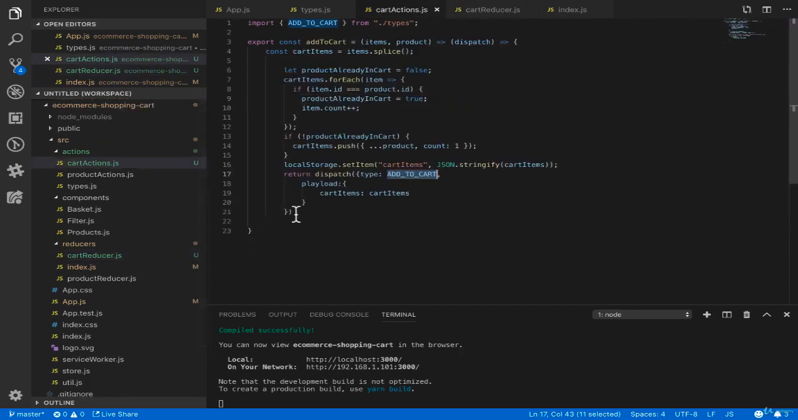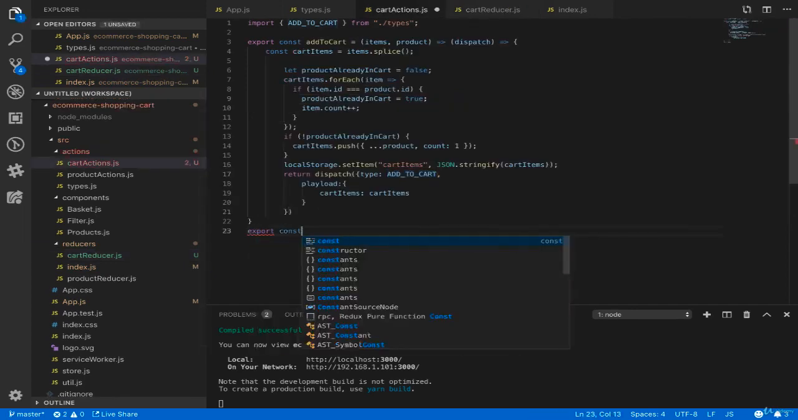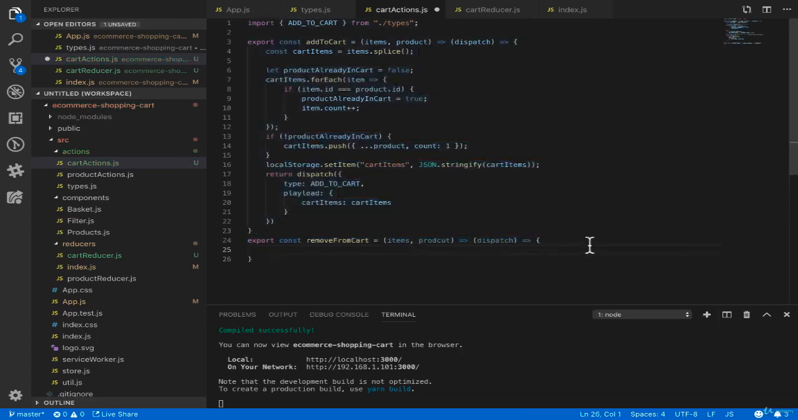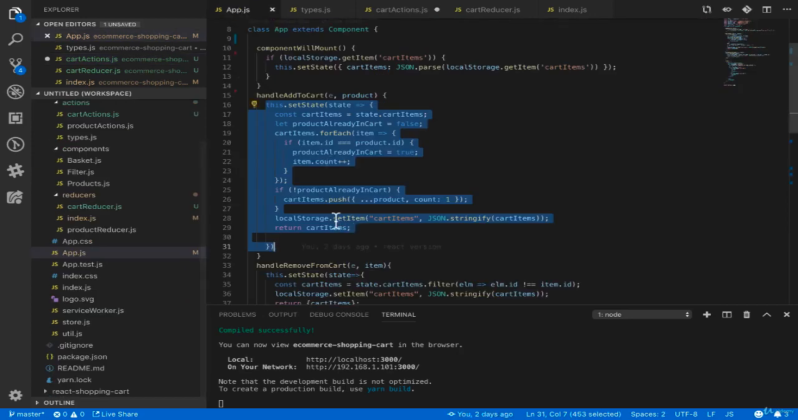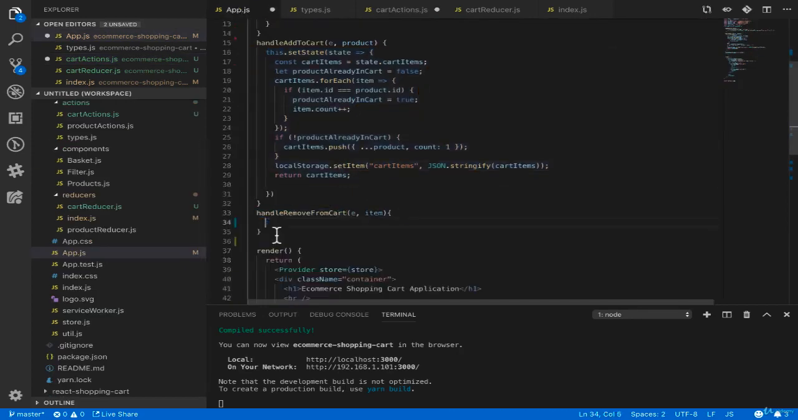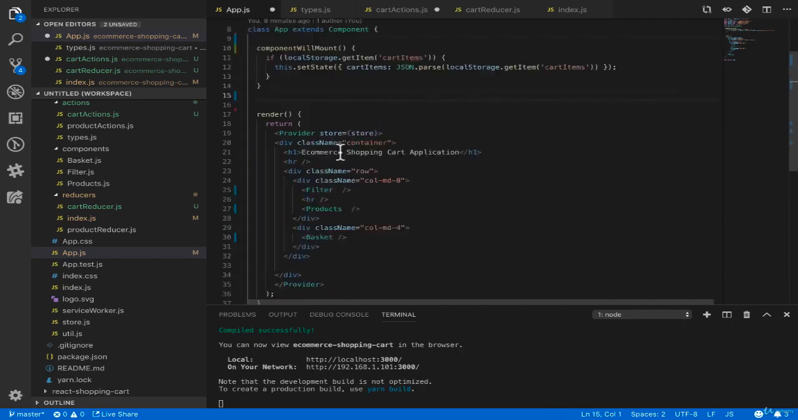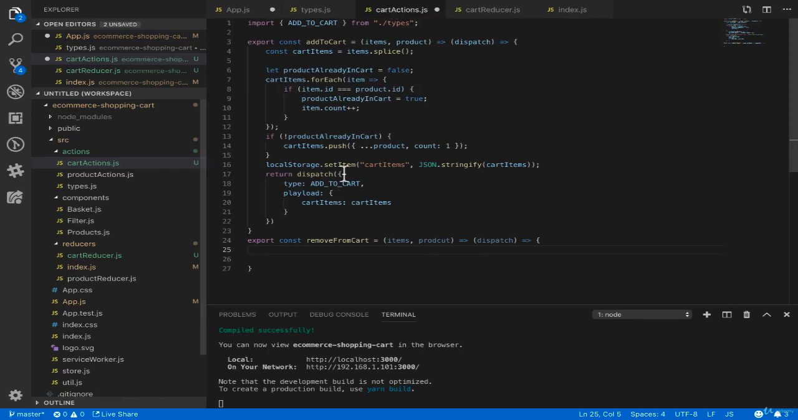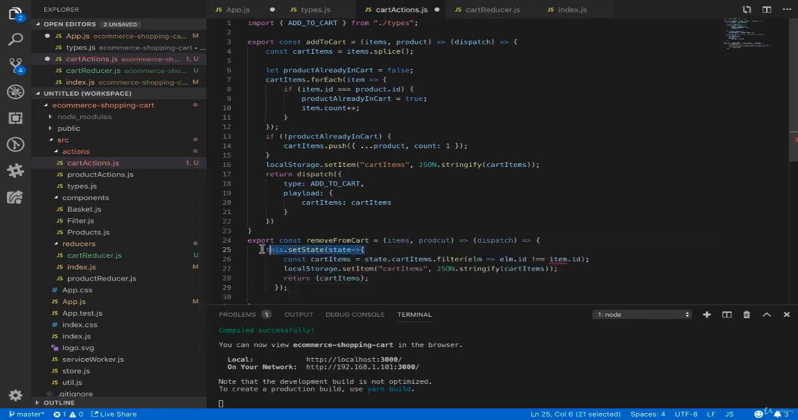Let's implement the remove from cart action. Here, export const removeFromCart. It's like add to cart, it accepts items, and the product we're gonna remove from the basket. Inside removeFromCart, we're gonna use the code in the App.js inside handleRemoveFromCart. So we do not need them anymore. Let's remove code related to adding and removing from cart in the App.js because we transferred them to the cart actions. And here, let's get rid of setState.